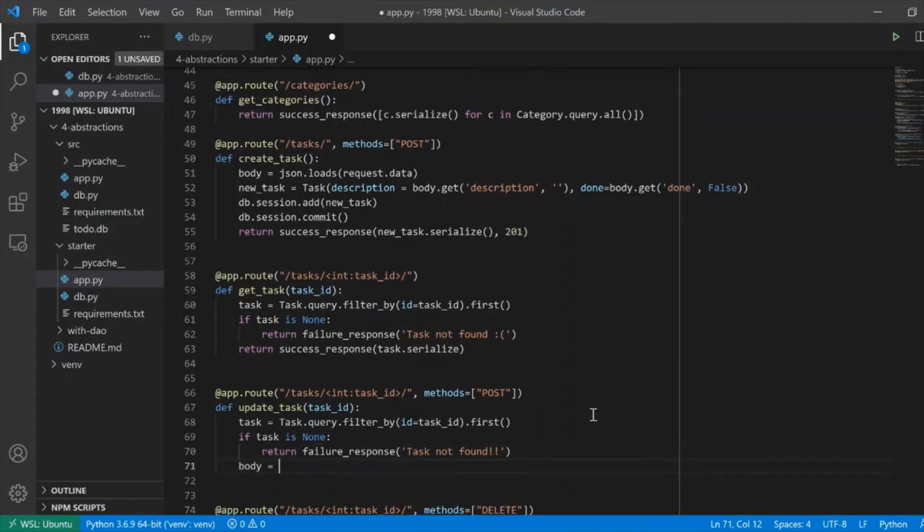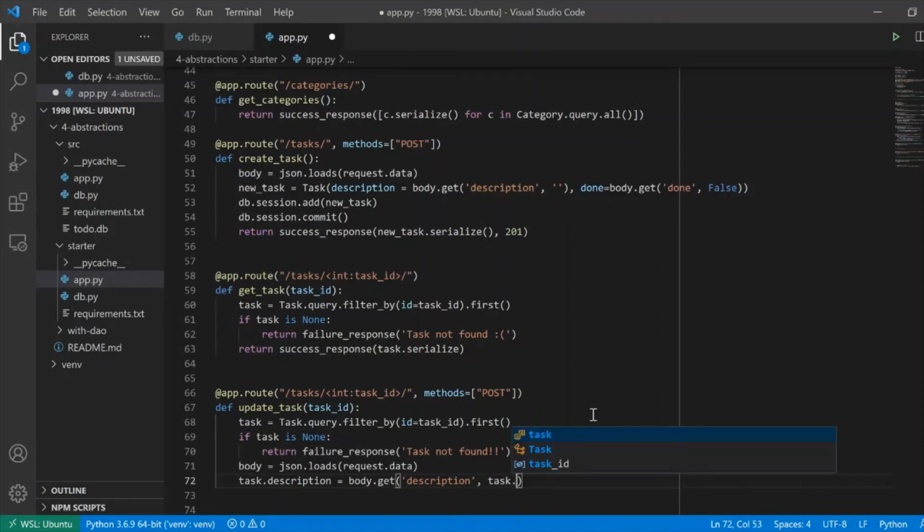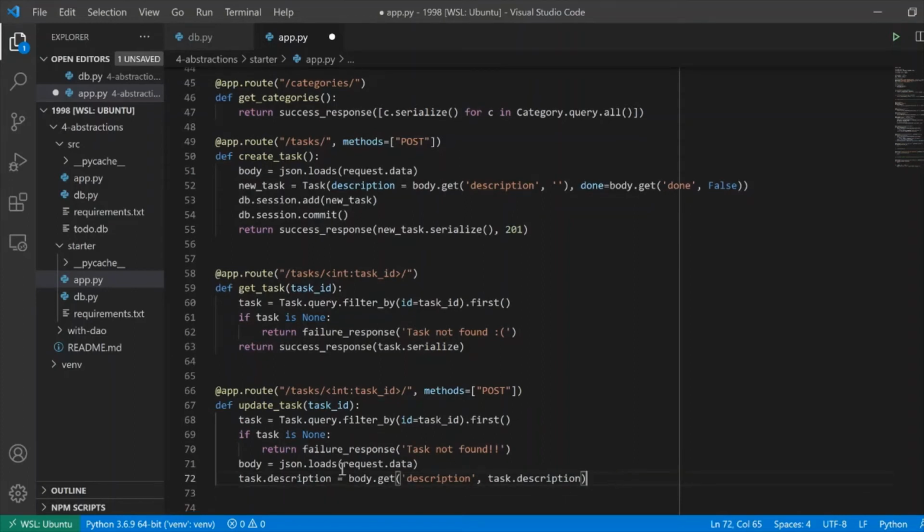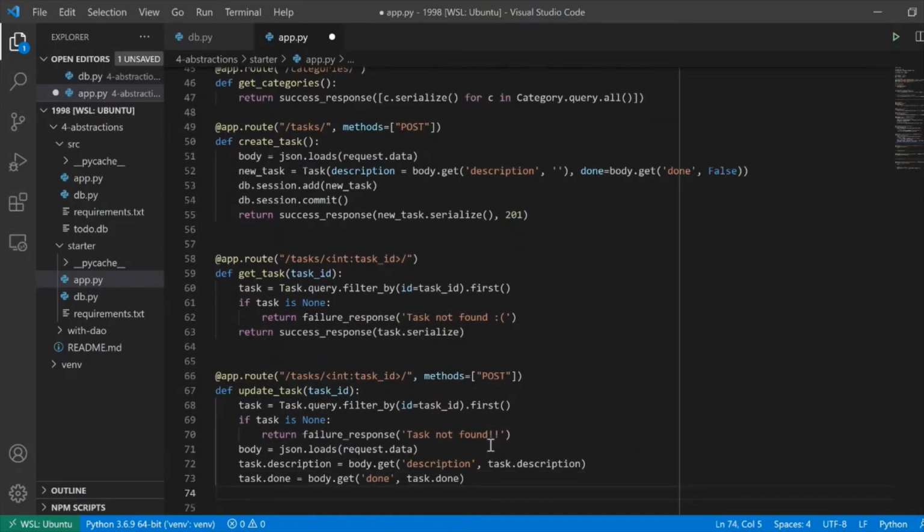Otherwise, we can say body equals json.loads request.data. And then we just change the task values, right? So in this case, task.description equals body.get description. But what if they didn't provide a description, then we can just leave it alone, right? So let's set its default value to be what the value was before. This way, if it doesn't have a description, it'll stay like it was. We can do the same thing for done. Body.get done, task.done. And finally, we're just going to want to db.session.commit.